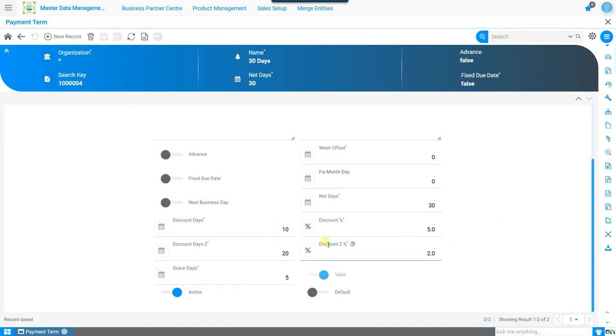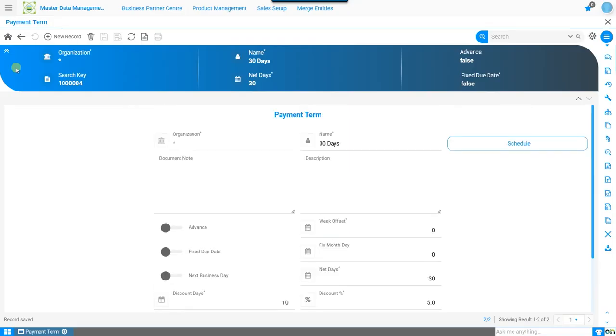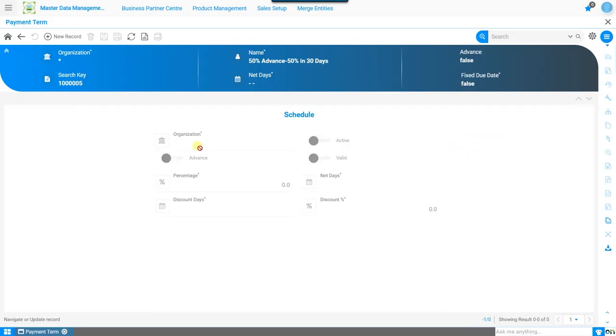Next, if the payment term includes a schedule, create a new payment term. Name it 50%, advance 50% in 30 days, and save the record. Go to the Schedule tab, click New Record, check Advance for the first schedule, enter 50%, and set net days to 0. Save this record.